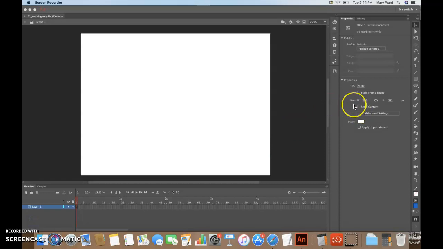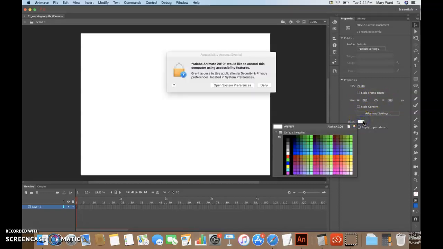And so next up, it talks about changing the stage properties. So we'll change the color of the stage. So you can see over here in the properties panel, down here we have the size of the stage in pixels, 800 by 600. And we actually have, I believe this is the stage color right here.